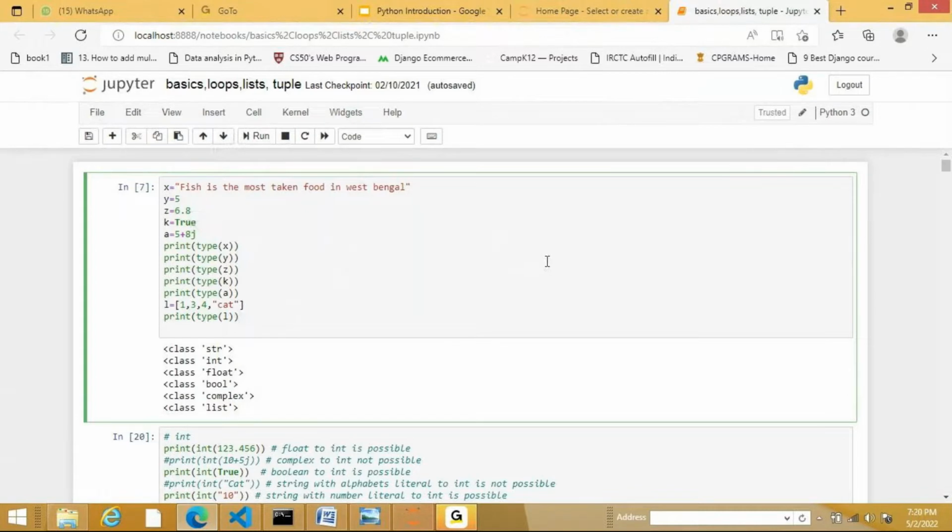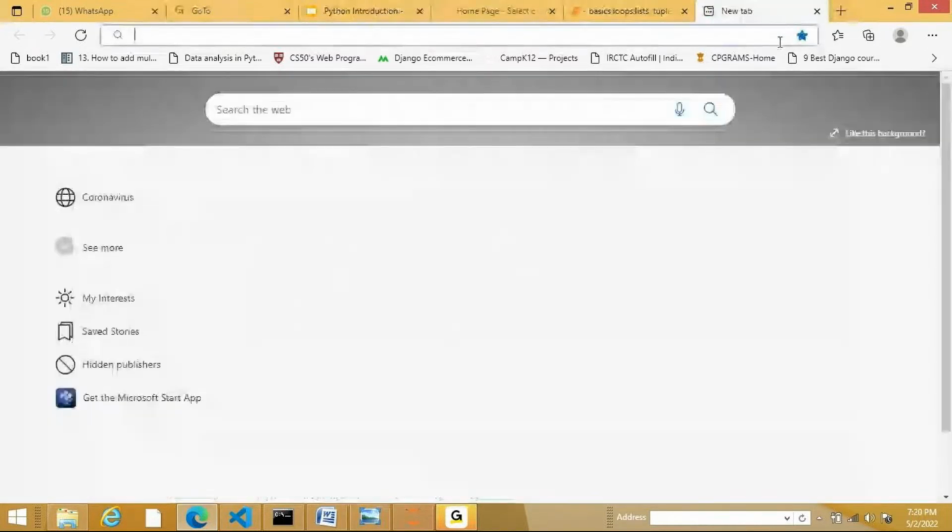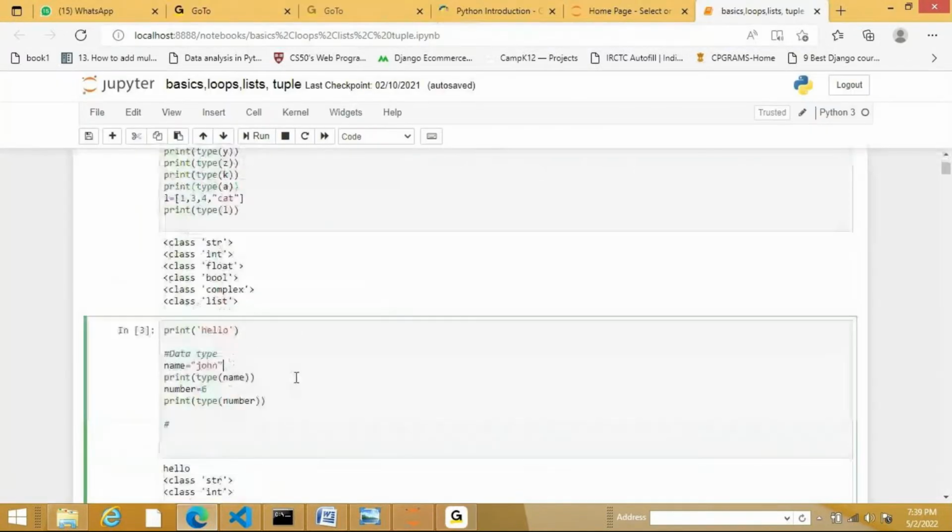The official site for Python is python.org.